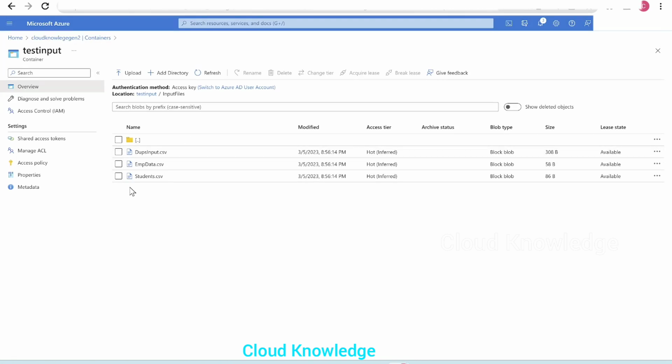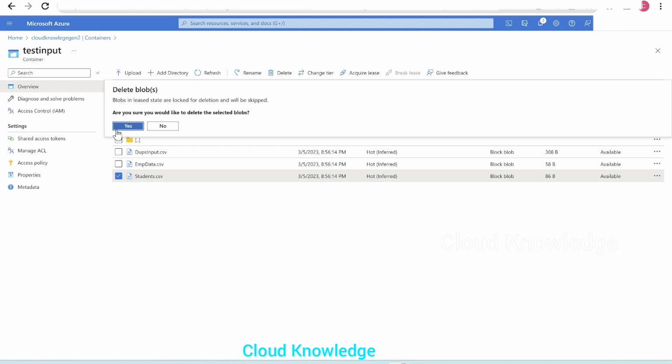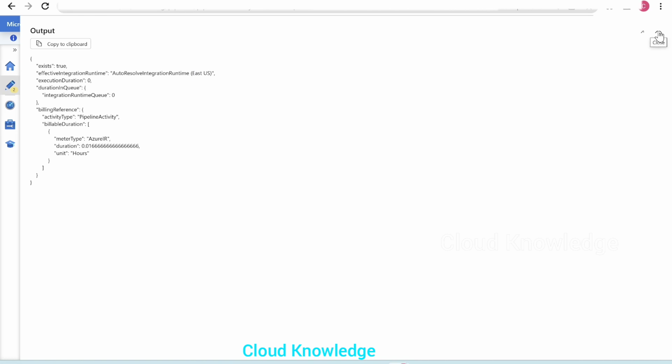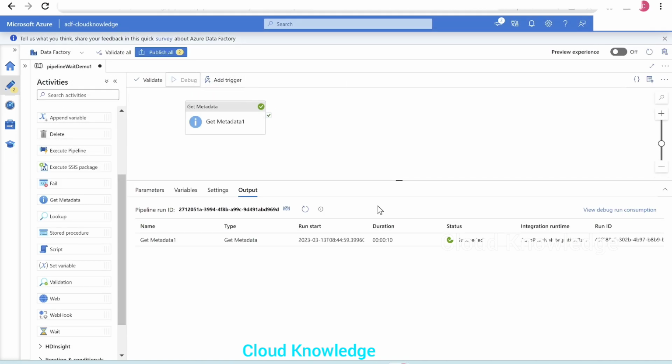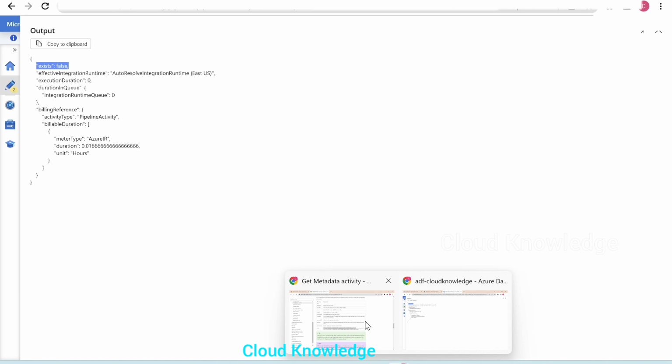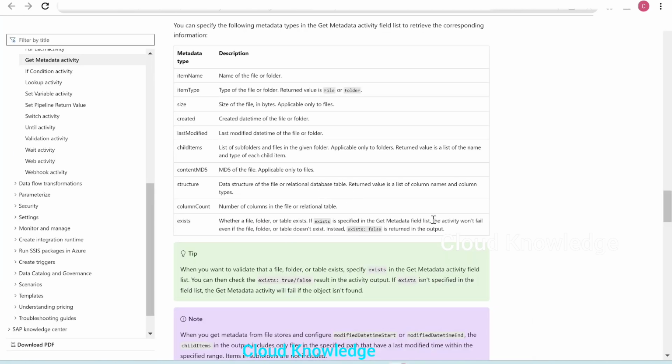And let me show you, if we delete the file from this location, right, and now perform the execution, that is the debug run of this GetMetadata activity, and we'll wait for the result. Now the output will be exists false. Okay, so this is what we read here, that the activity won't fail even if the file or the folder or the table does not exist. It will result into exists false or exists true. So this output we will make use of now.